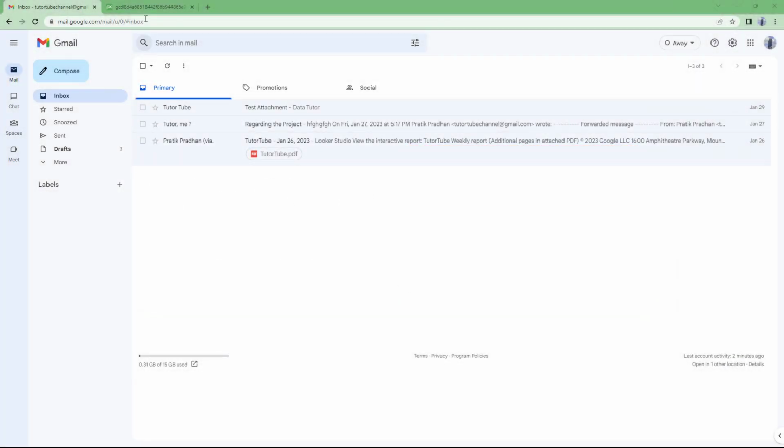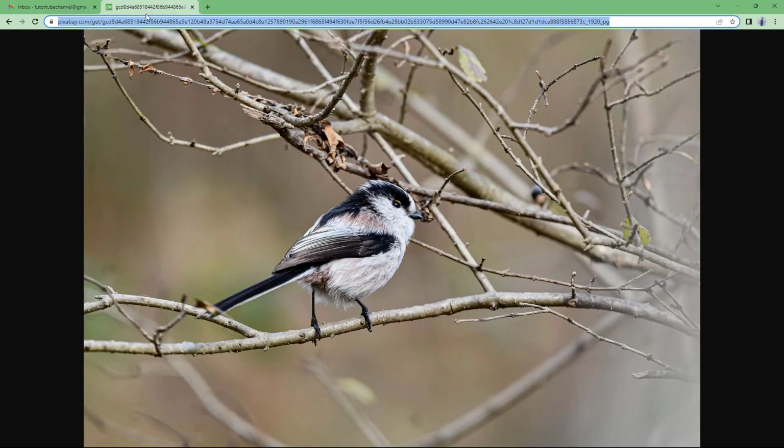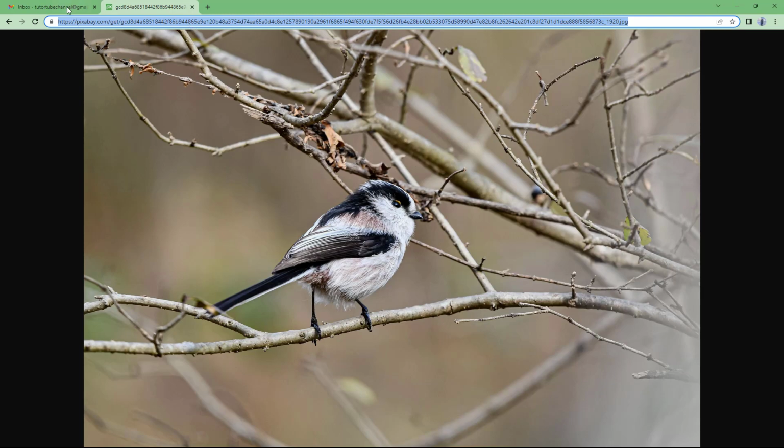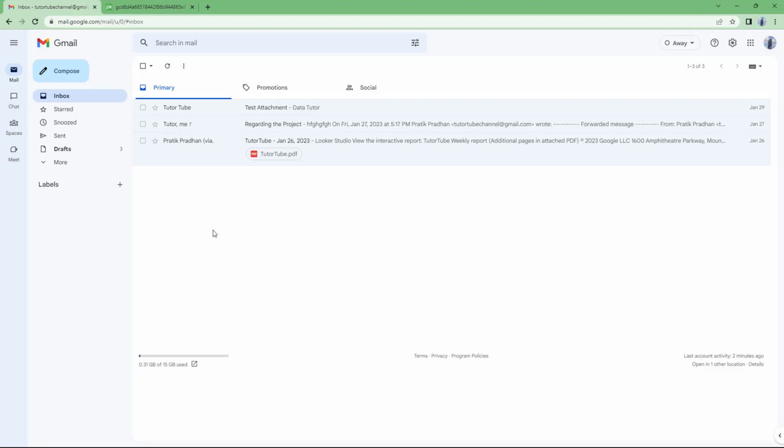So over here, you can see that I have an image opened up in another tab, and this is an image URL. So what you can also do inside of Gmail is copy out this URL, and then you can directly use that URL in order to insert the image in the inline text area of the mail that you write using Gmail.